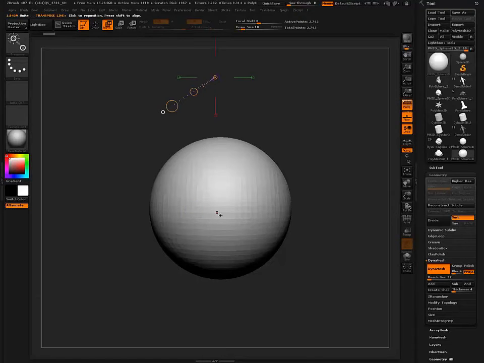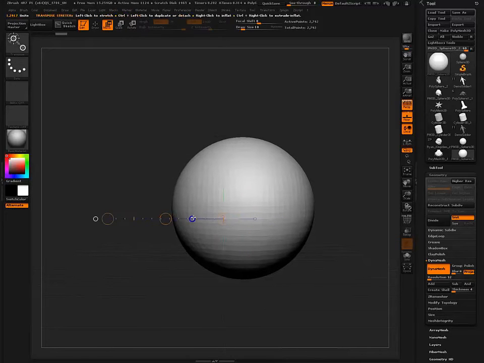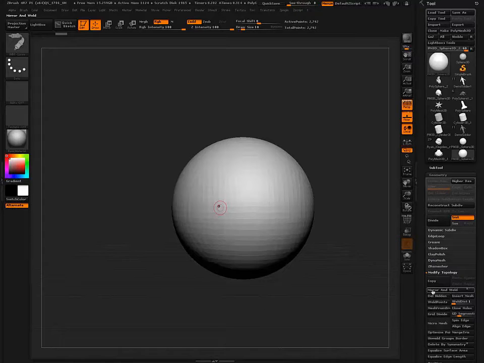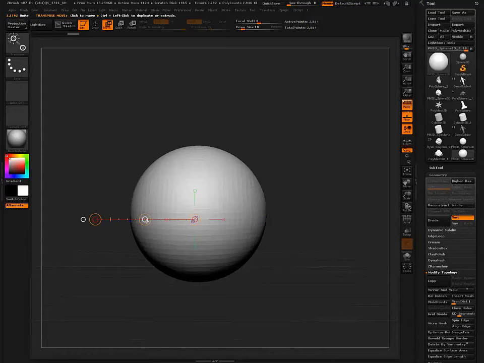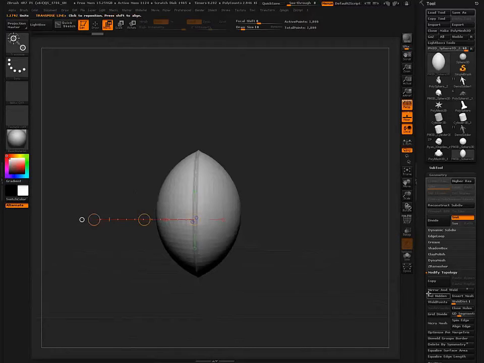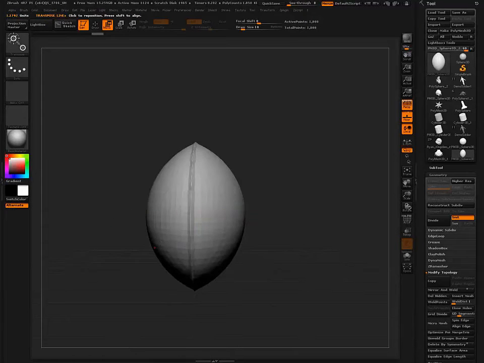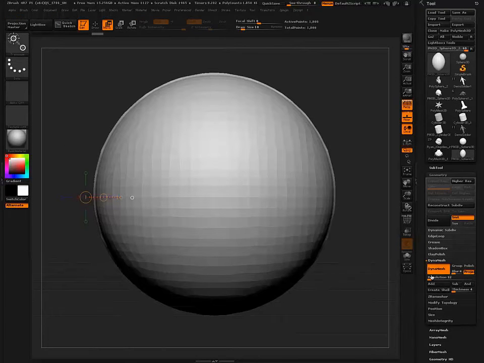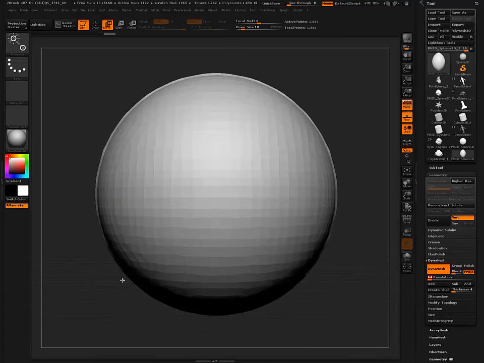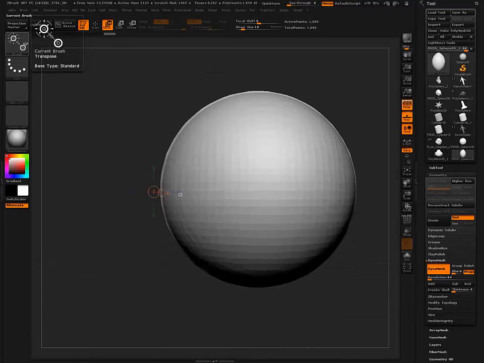Let's pull this over like that. Here and well, oops. Let's bring the resolution up. And I'm still deciding what time period this is. Is it ancient world? Let's go trim curve.